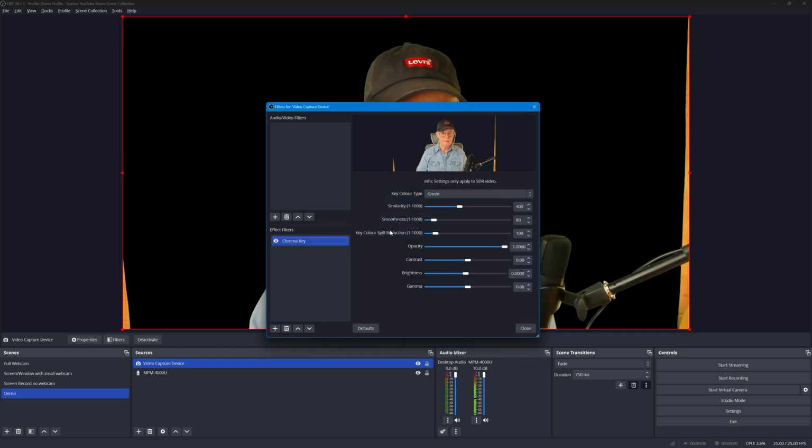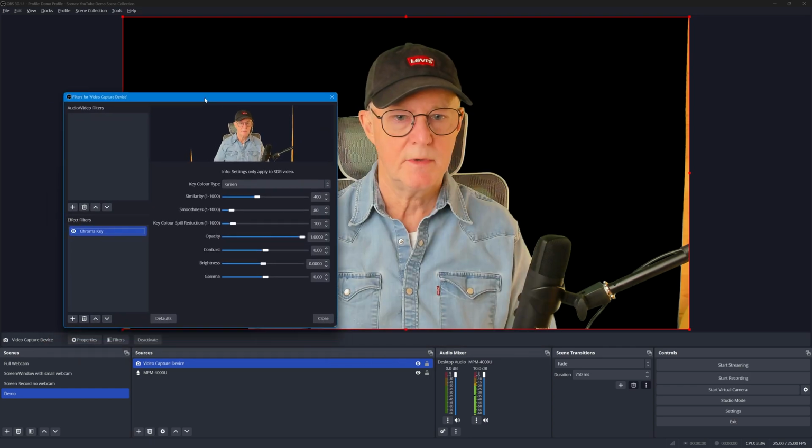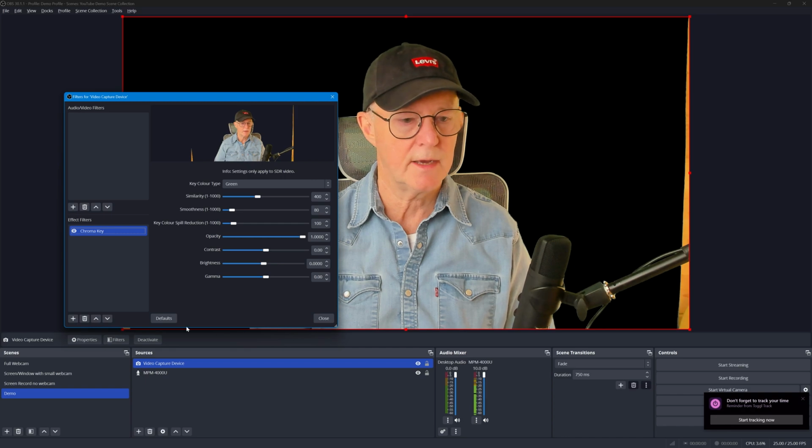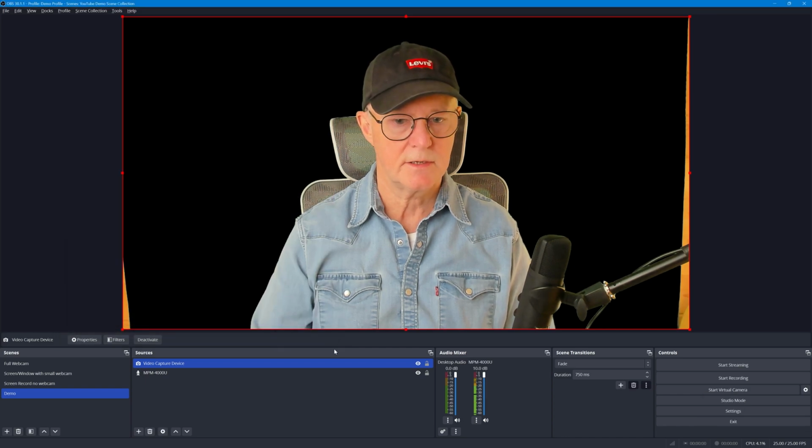No need to give it a different name. And you can see instantly that the image has gone to black, where the green screen is, and where the green screen is not, it's showing my image through on that. So just accept all the defaults there and close that down.